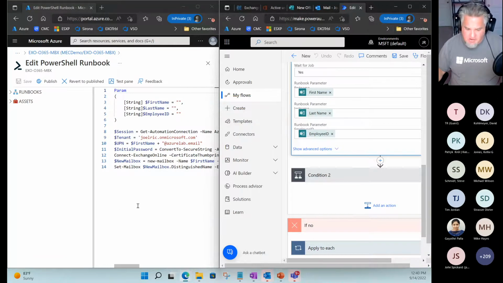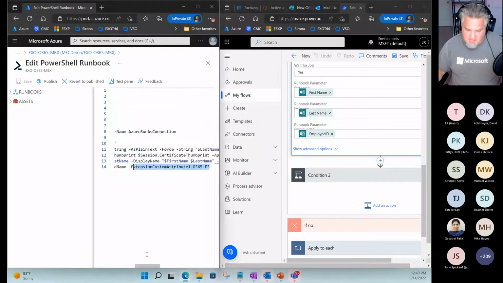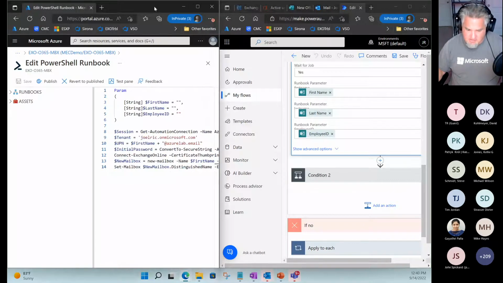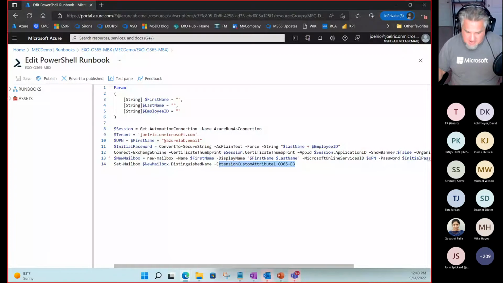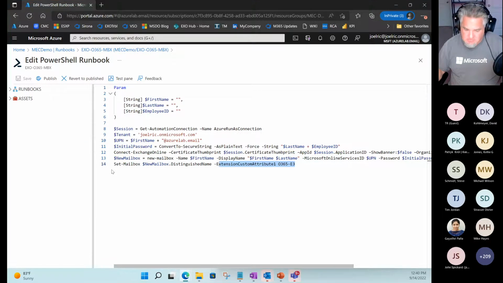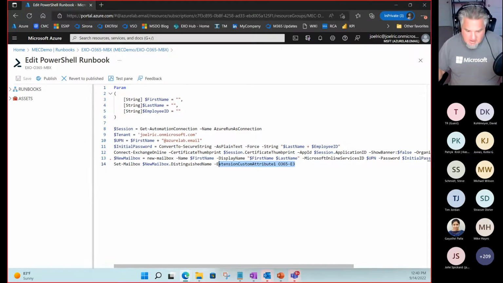So this action is going to pass the data that's collected from the forms right into my PowerShell script for me. Now, real quickly, I want to just take a look at this PowerShell script for you so you can see it here. This PowerShell script is going to be using modern authentication to connect to Exchange Online. I've declared a couple variables here to create my UPN for that user and also create an initial password for that user. Initial password for the user is going to be their last name plus their employee ID.